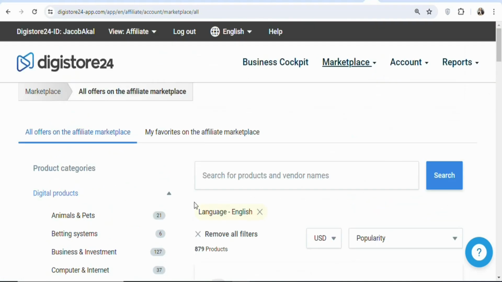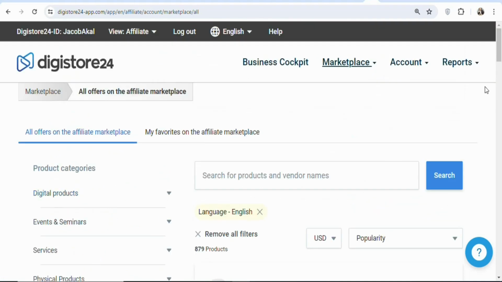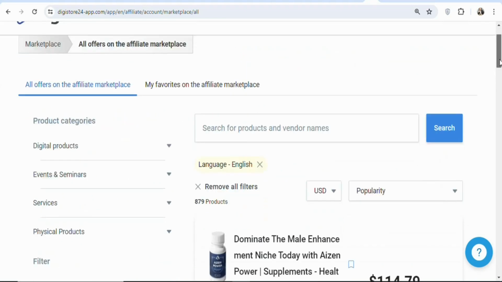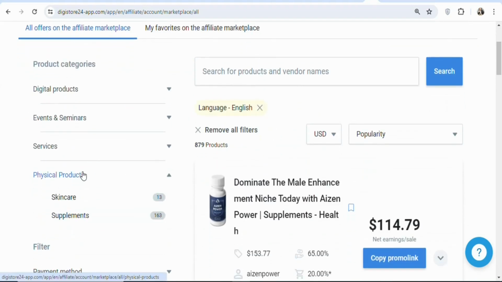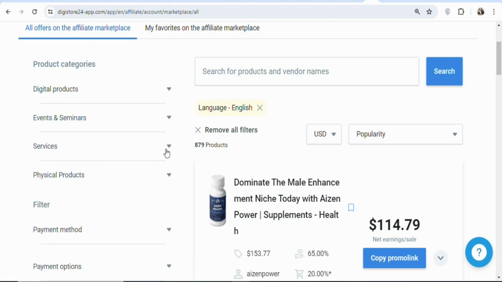Apart from digital products, you can also promote physical products. When you click on physical products, you can see they have skincare and supplements. Any of them that you want, you can select it and then promote. If you don't want physical products, you can also promote services. You can promote events and seminars. Any category of offers that you want, you can get it on this platform to promote.